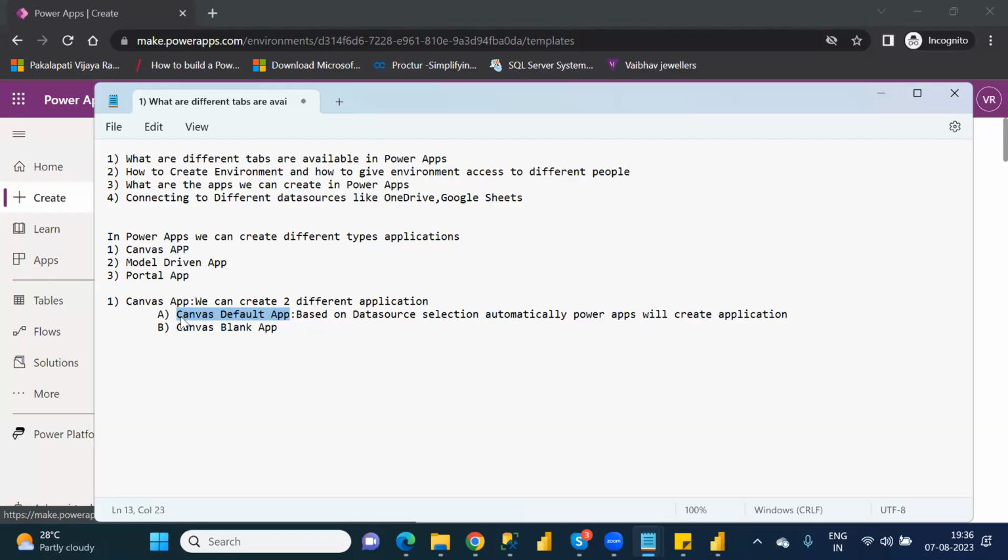When you use a Canvas default app, it shows all the details from the data source in that app. Whatever data is there, it will pull it and show each and every record in the app itself. There is no restriction here. If I want to pull only particular data, only a few of the records, that is not possible in a Canvas app. In a Canvas app, we can pull all the data from the data source and easily interact with the data source from the Canvas app.